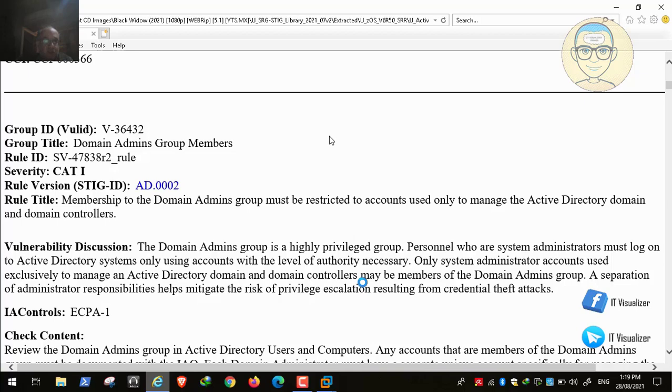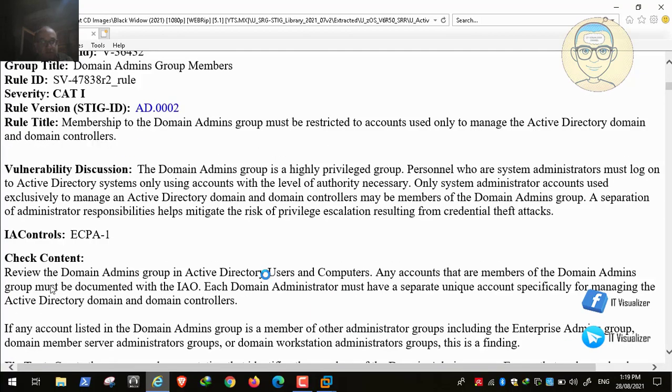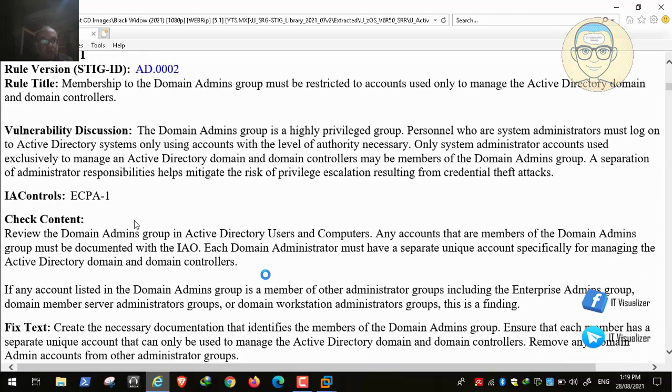This is the same that applies to enterprise admins. So let's go a little bit down and see. Here he is saying if your account is listed in the domain admins group and is a member of other administrators groups, including enterprise admin groups, domain members group, domain workstation, this is a finding, or this is not correct. So the user in the domain admins group should not be a member in the enterprise admin groups, or the domain member server administrators, or the local administrators on the workstations.